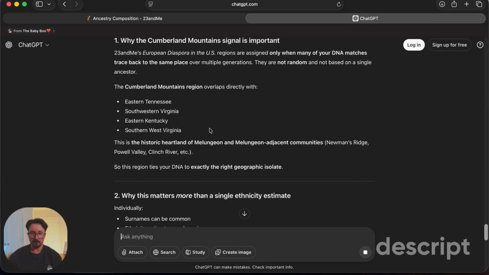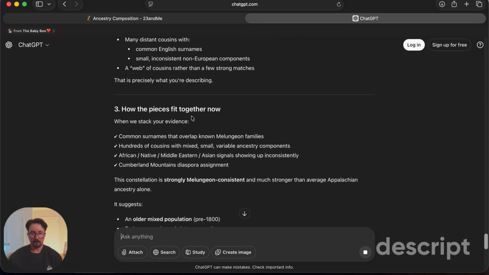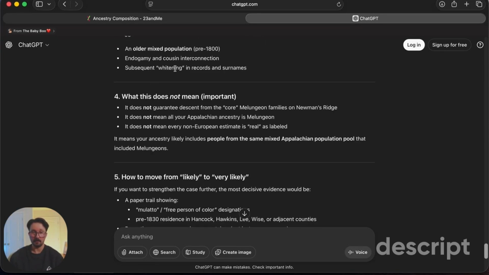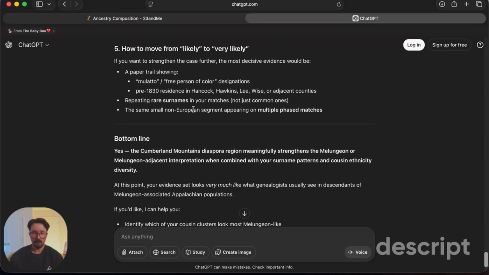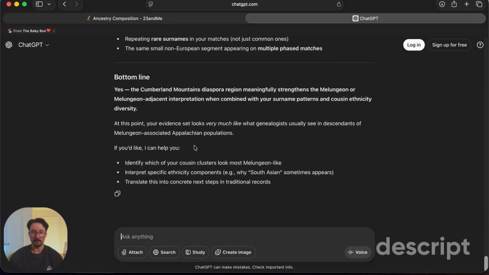Talks about the Cumberland Mountains, where they're located at, surnames, how the pieces fit together now, some endogamy stuff going on, suggests. Bottom line, yes, the Cumberland Mountains diaspora region meaningfully strengthens the Melungeon or Melungeon adjacent interpretation when combined with your surname patterns and cousin ethnicity diversity. Let's just see what happens.